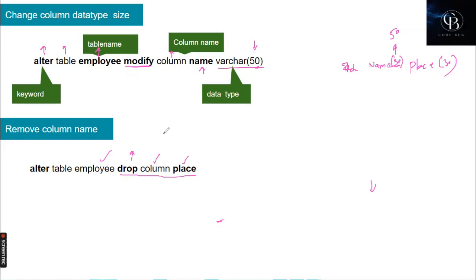If you want to add, you must mention the data type name, because after adding you have to allow some values, and you must allow only particular data. For that reason you must mention the data type name. But while dropping there is no need to mention anything, you can directly drop column and the column name.